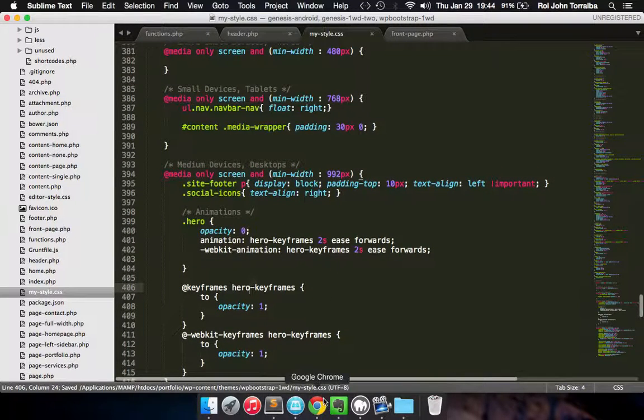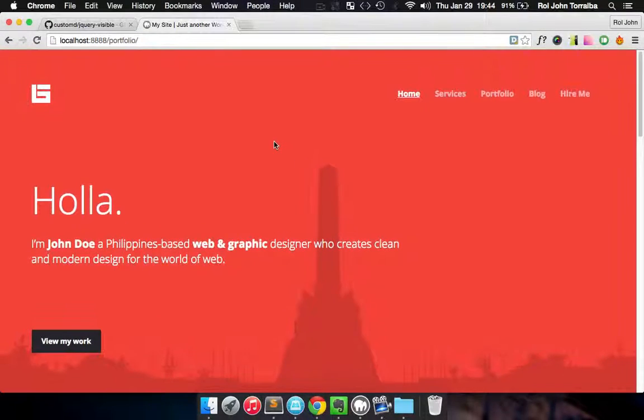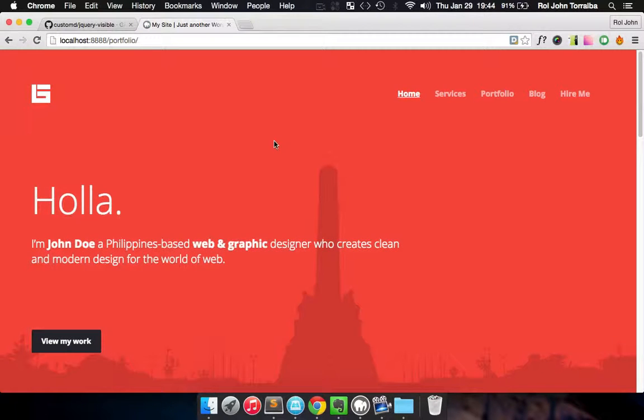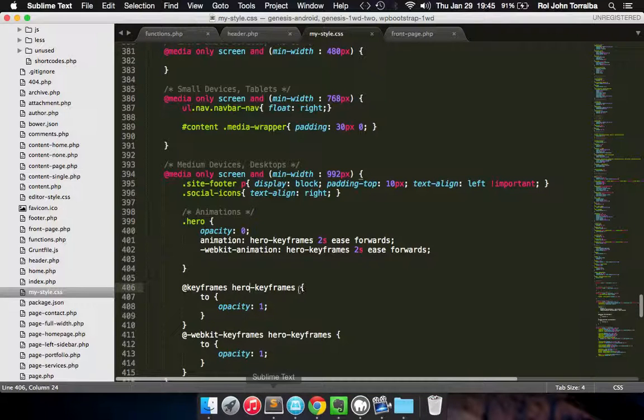Okay, so keyframes and the hero keyframes. Hit save under code and reload the page. So there you go. We have our banner animated on the page load already. We also need to add an animation delay so that when the page is reloaded, it does not animate instantly. So back to our code.